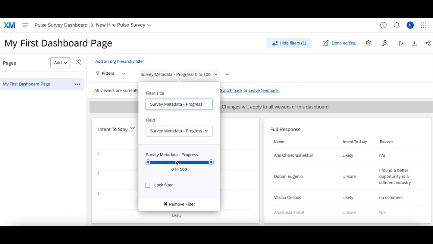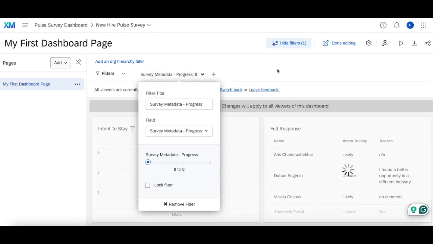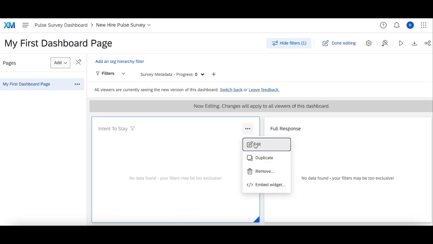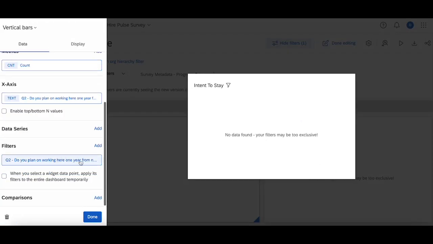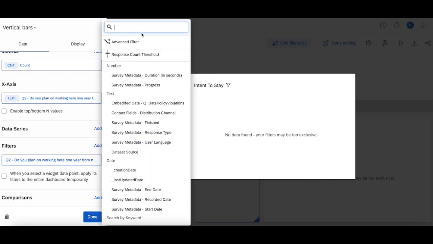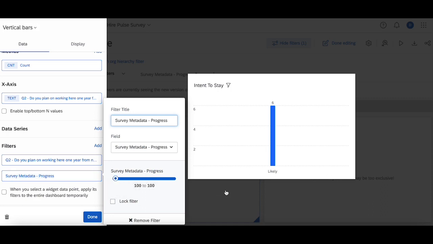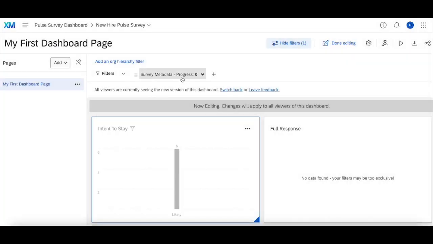And then if, let's say, I change this to 0, you'll see here that the page filter and the widget filter work together when the two don't conflict. But if I added a widget level filter that is in direct contradiction with the page filter, for example, let's say I change progress here to 100, since the page level filter and the widget level filter conflict, Qualtrics will always pick the widget level filter to override the page filter.